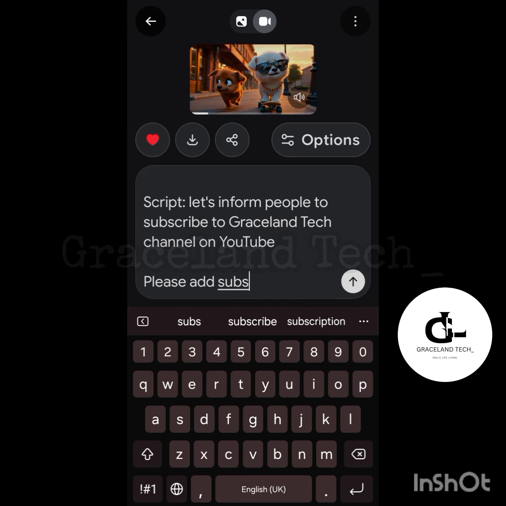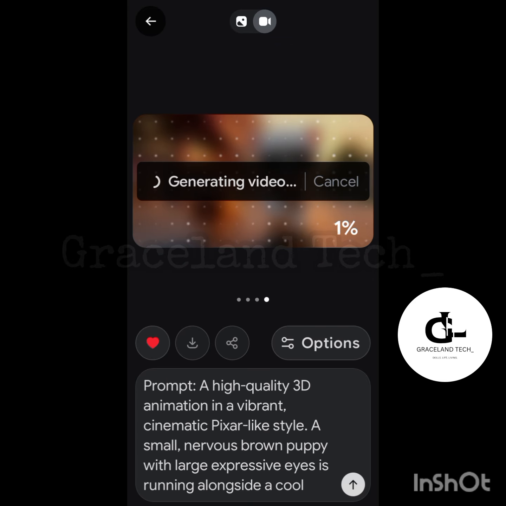Here I am reprompting it again because it didn't give me the output I wanted. Like I said, you can just keep on restructuring your prompts, rephrasing your prompts until you get exactly or something 99% close to what you want your video to look like. You just work with AI. Keep on giving it the prompt you want it to generate for you.